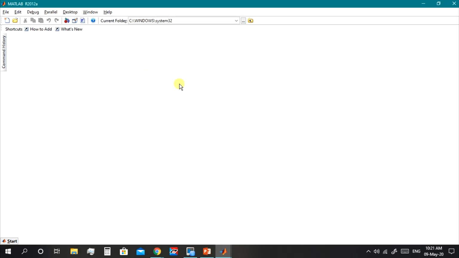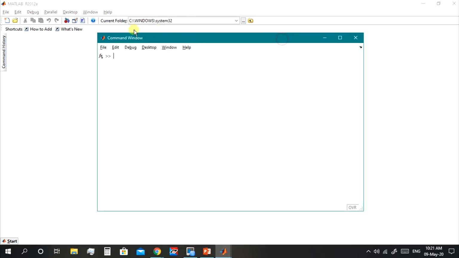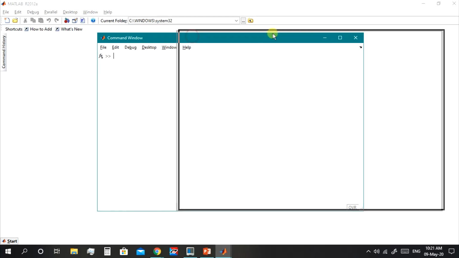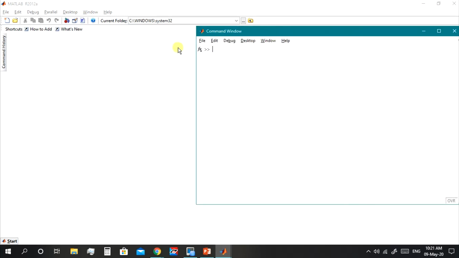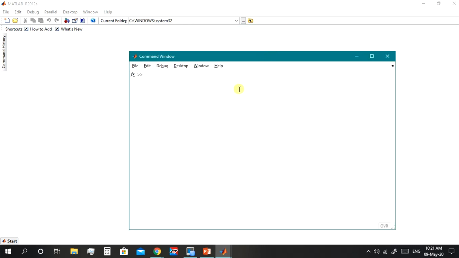So let me introduce you to this MATLAB. So here is another tab. It's the command window. In the 2012 version, the command window opens separately. In the later versions, that is 2014, 15 and till 20, the command window is just placed here in the perfect half of this. So this is the command window. I will write some commands and show you what is the disadvantage of this command window, and the command window which I use personally. Let me show you.